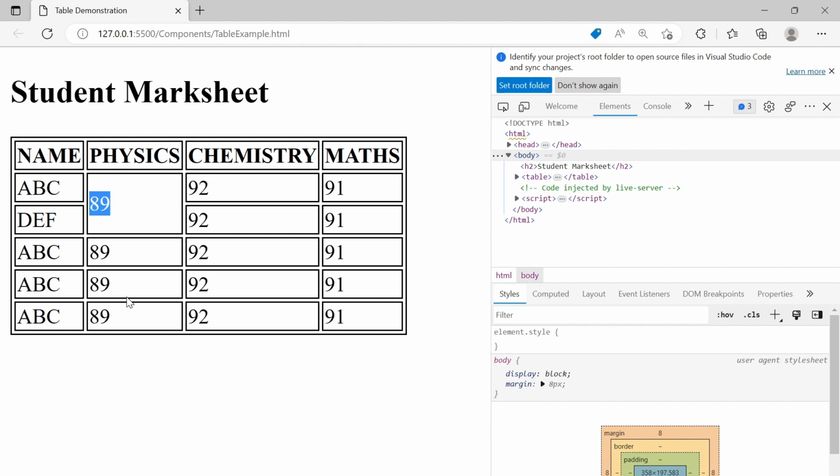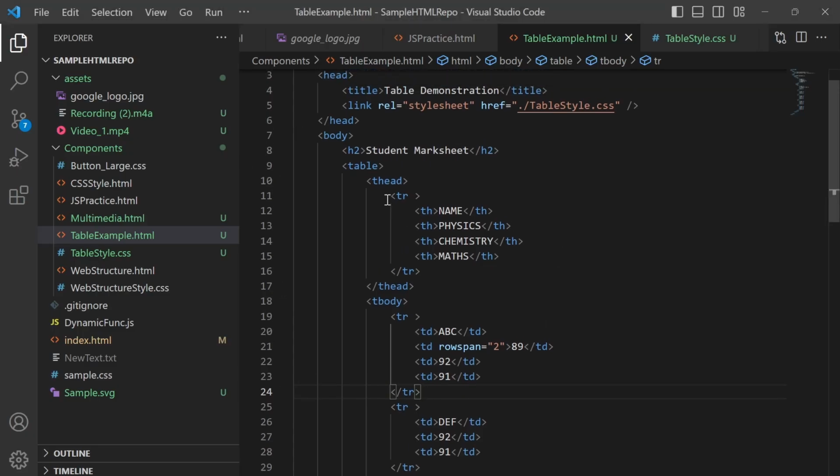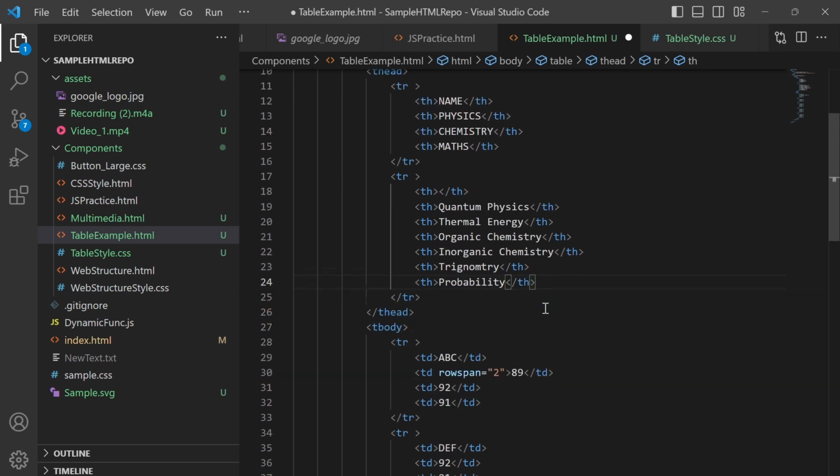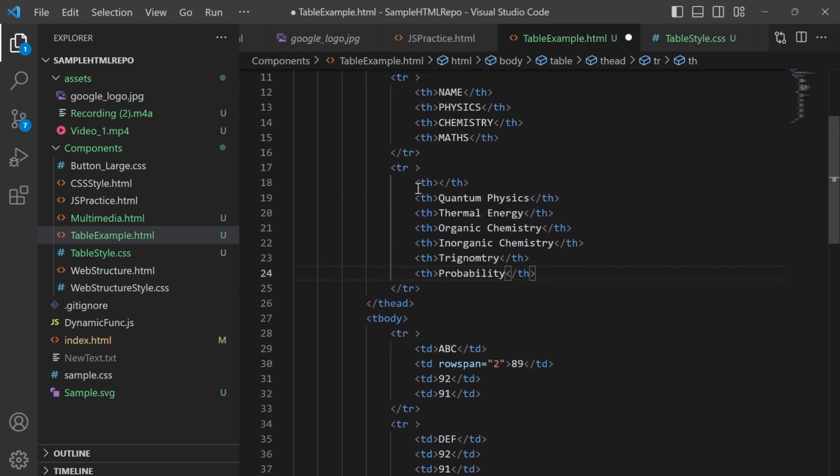Say we have inorganic chemistry and organic chemistry. I just divide physics, chemistry and maths into some of their different concepts, like quantum physics, thermal energy, trigonometry, probability, all those things. Again, what I need to do now: in total, how many columns are created? 1, 2, 3, 4, 5, 6. So in total there are 7, sorry, 7 columns: the first one and then the other 6.